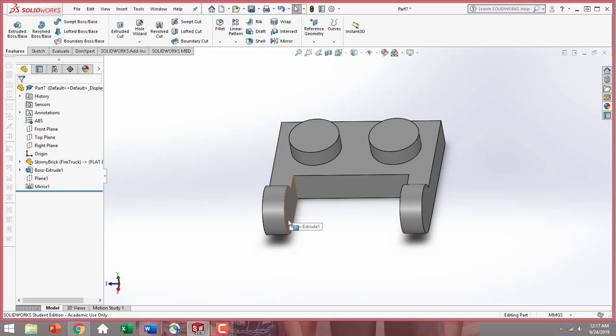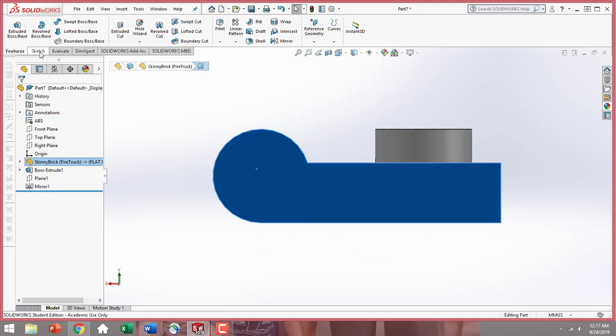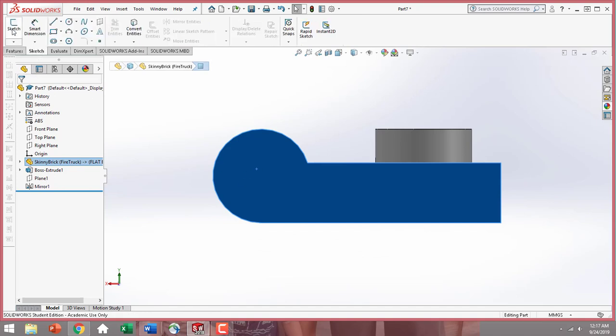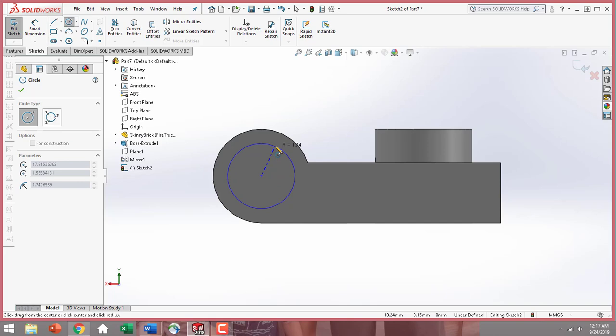It'd be really hard to sketch on this internal face. So I'm going to select this outer face and bring it normal to. I'm going to sketch directly on it. Open a new sketch, select your circle icon, and we're going to share the midpoint with our tangent arc.